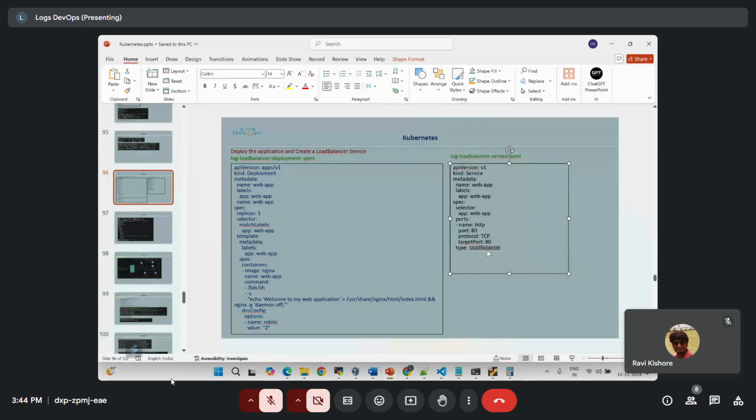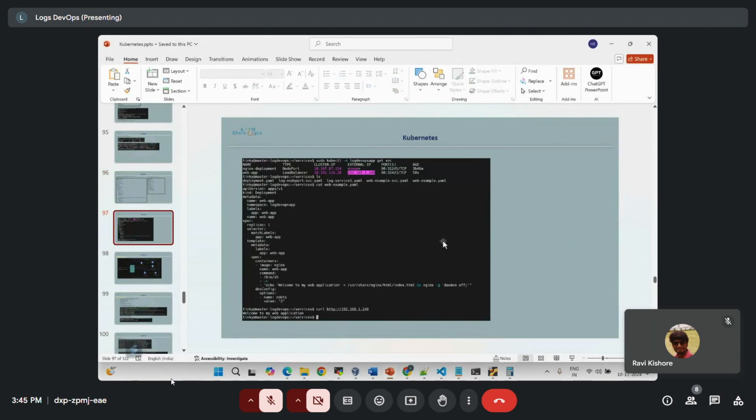So now what will happen? Whenever we will deploy this application and this service, okay, when we will deploy this service, what we will get? We will get one load balancer IP. Okay. So now here, see, here 192.168.1.240. Okay, 240 is there. So here you are able to see, welcome to my web application. I am able to access the application with the help of load balancer.